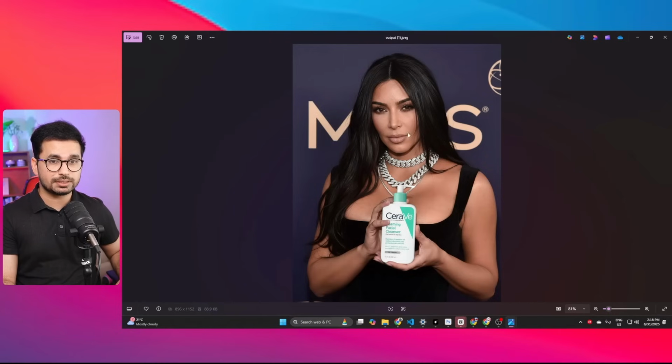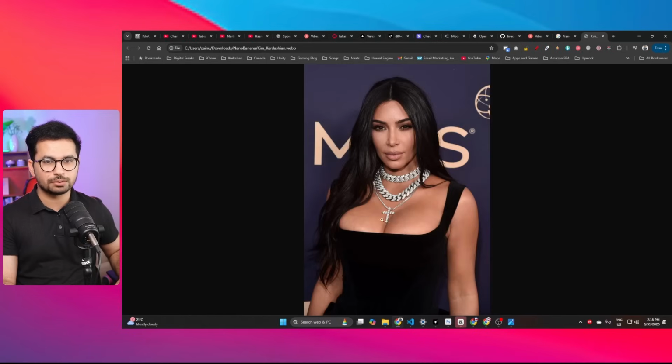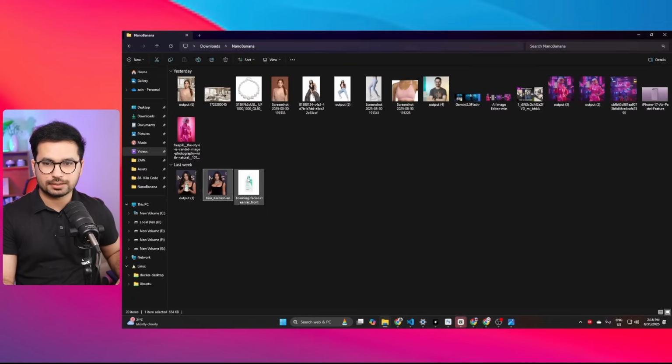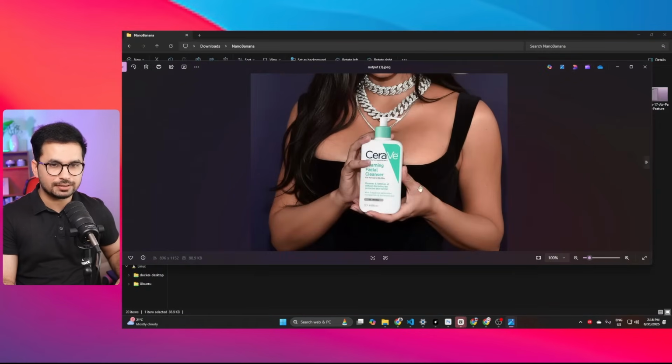Here is another example. This is Kim Kardashian holding this product. This is the image that I provided: the original image of Kim Kardashian, and then the image of this product. You can see AI created this image, and it precisely placed that product in her hand, and it actually recreated this pose basically. Based on her exact skin tone and her body type, AI created this very realistic looking hand, and it looks absolutely amazing, the way she is holding this product in her hand.